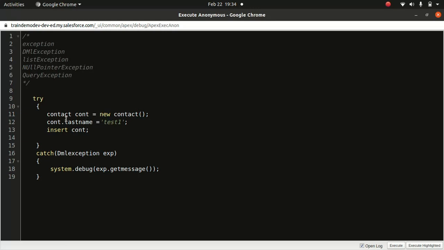So when there are no errors, the catch block will never get executed. This catch is only if something goes wrong, right? What if something happens? That kind of scenario, okay? I mean, in a good day, in a good scenario, the catch will never get executed, okay?